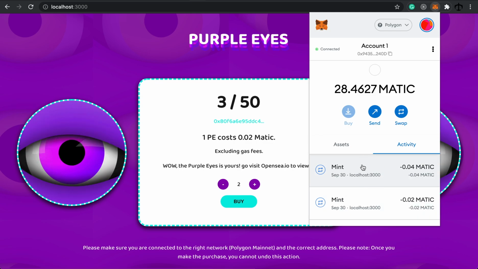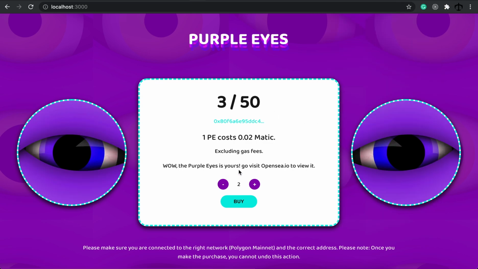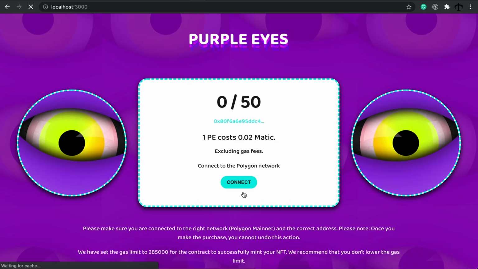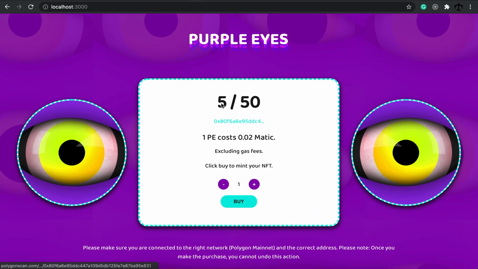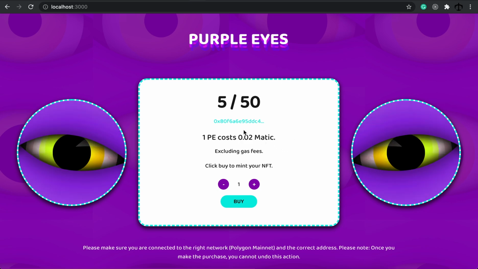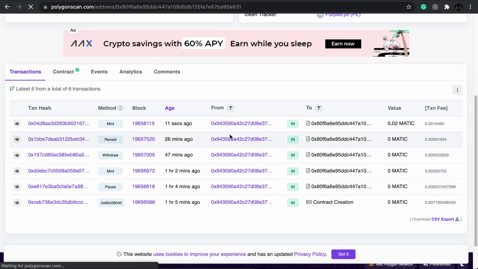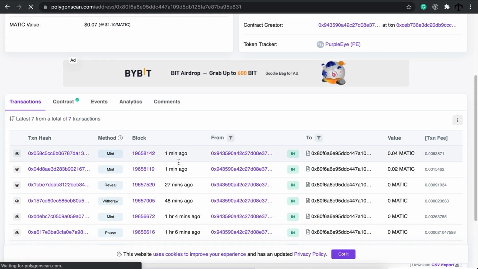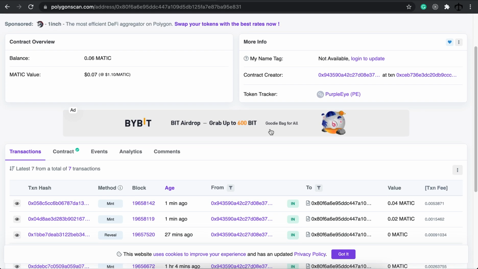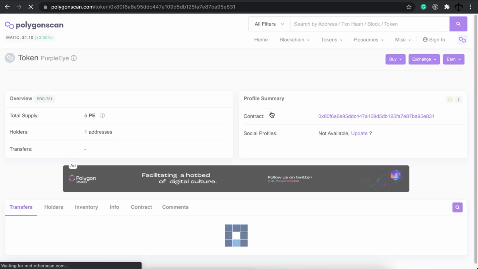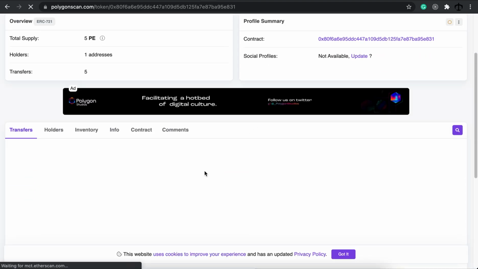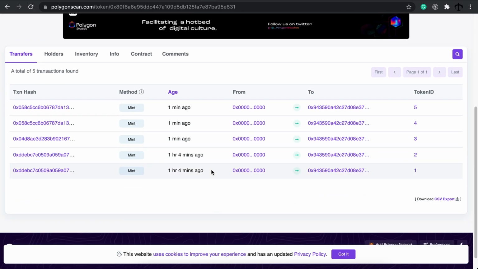It's been successfully minted, so it hasn't updated yet, but if I refresh and connect, it should be 5. Perfect. And there you can see that 5 has been minted. We can go ahead and check the contract. We can refresh the contract and see that there was another one and another one minted. This one came through. So if we go there, we can see all the tokens being minted here successfully.